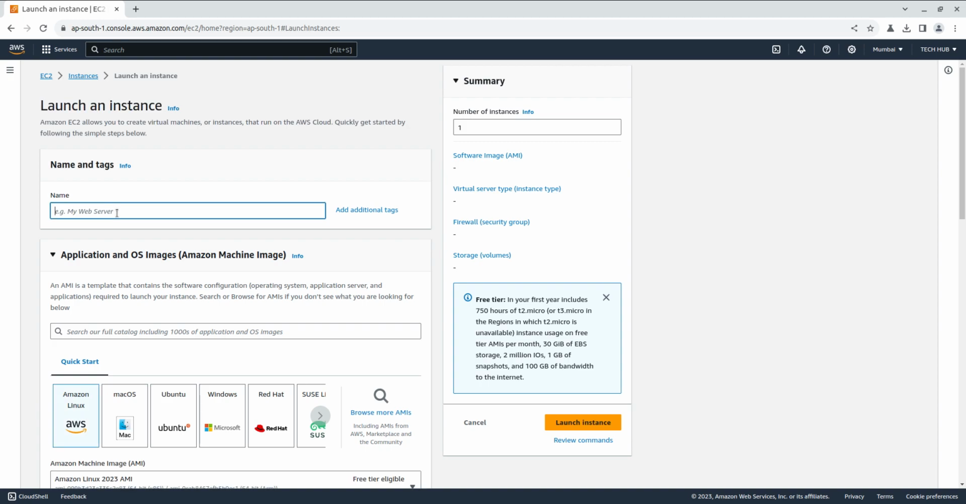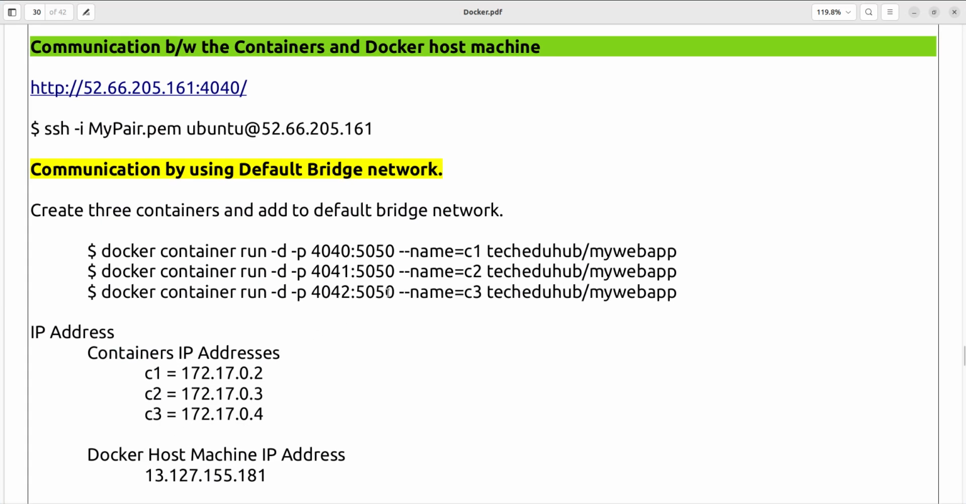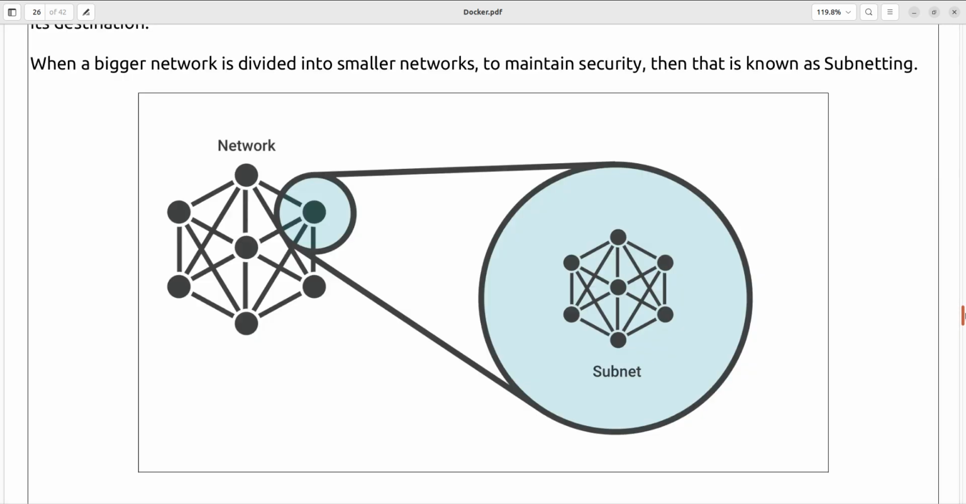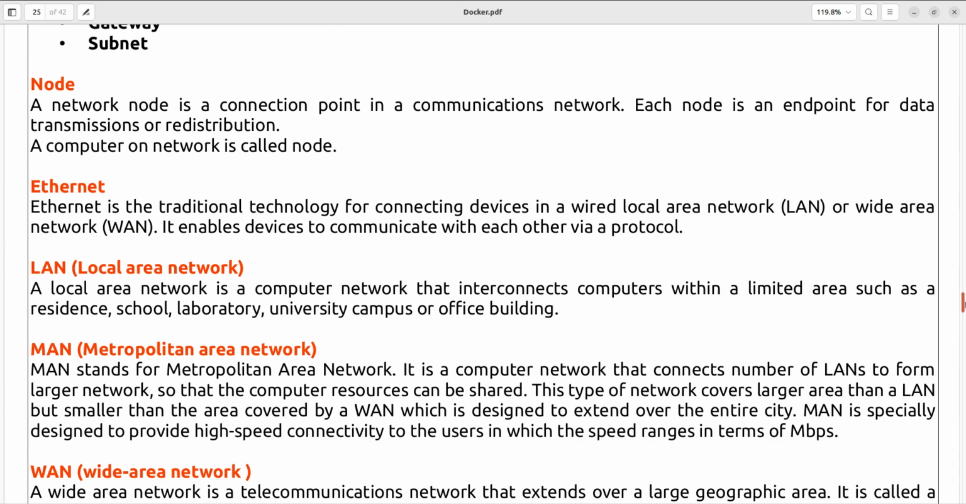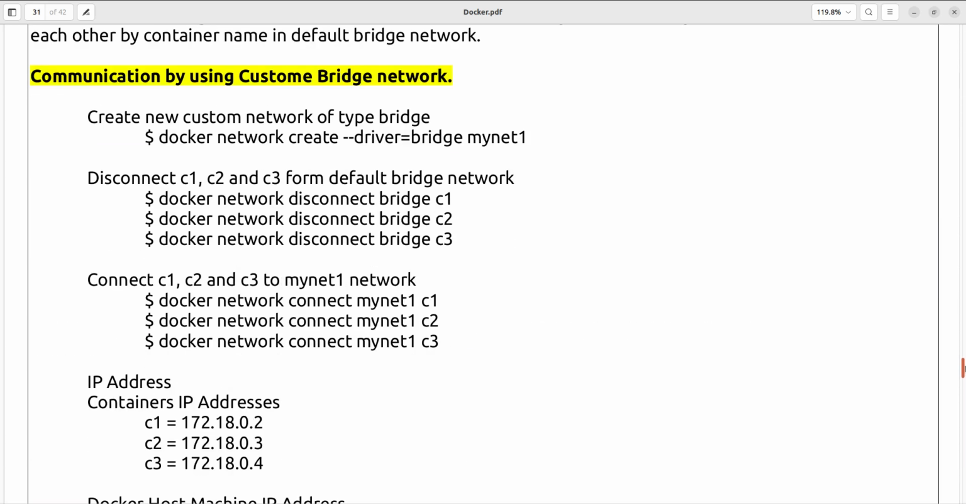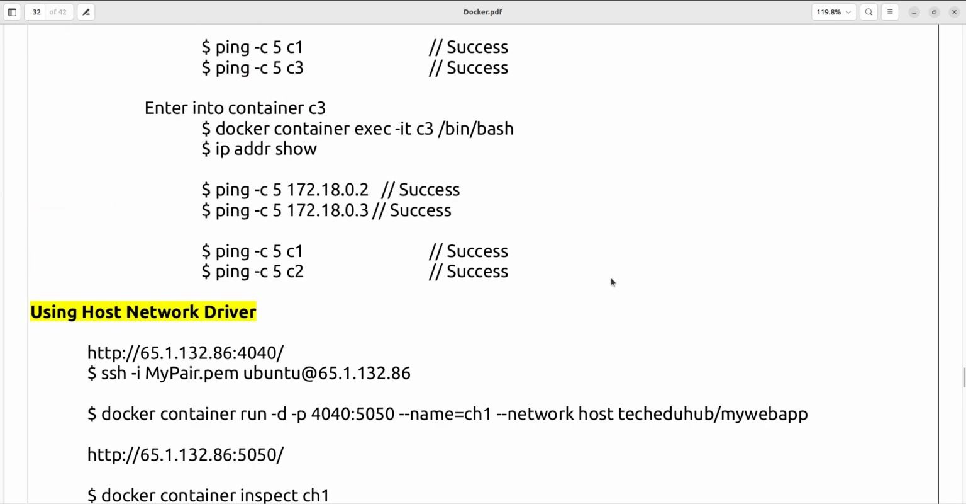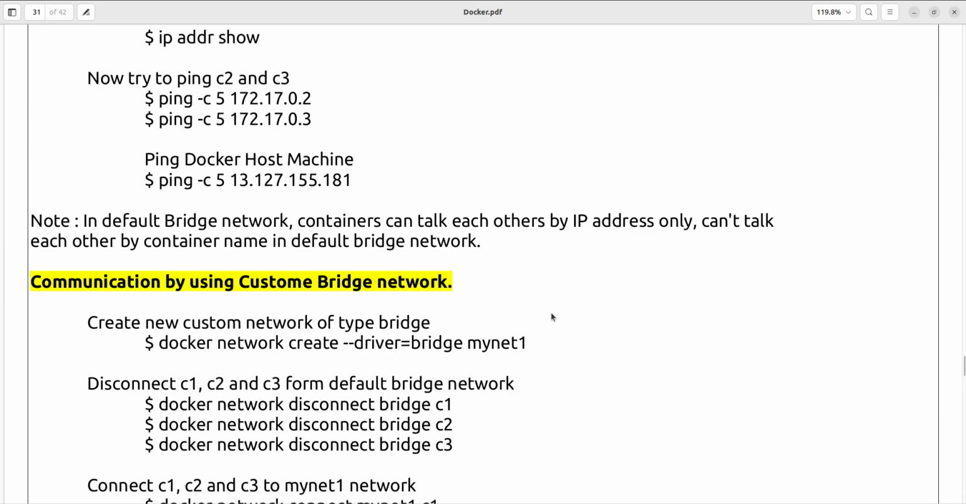Name of the instance you want to give. Generally, if you see our networking concept, we have given a name for networking related. We have given a name that is called node. So I am giving node 1, like that simply. Or I am giving worker node, because I am working on that node, so that's why I am giving worker node. You can give any name.